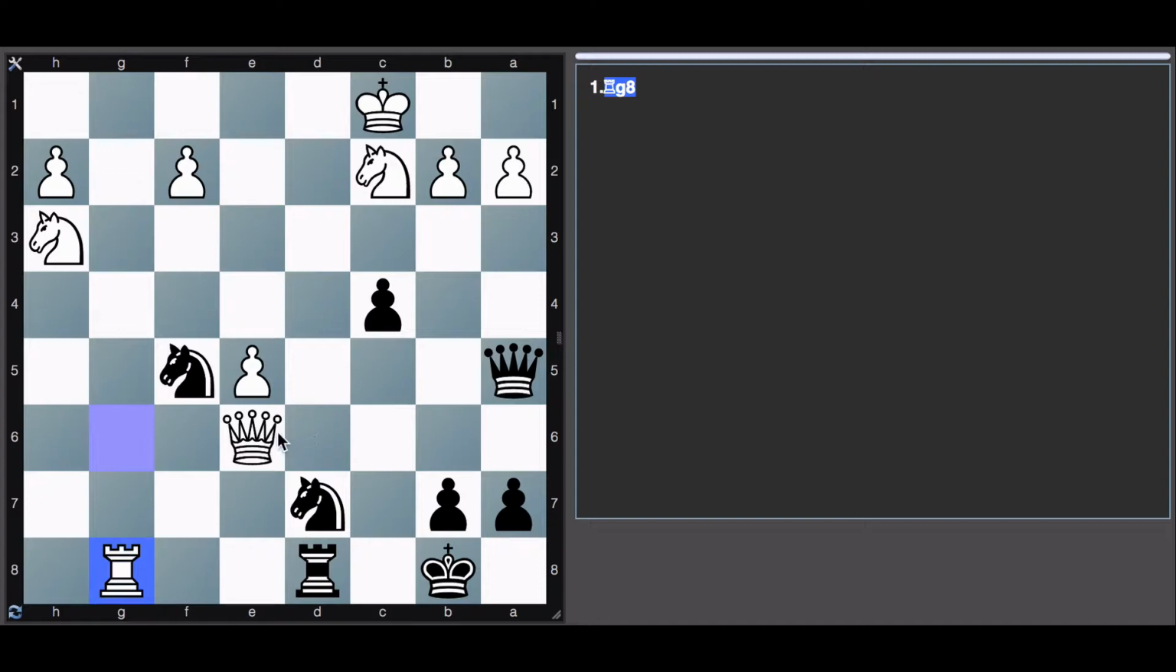Knight takes queen check, there isn't. Knight takes queen check, rook takes, or knight takes. Probably knight takes. So knight f8, knight f8, queen h6. Knight takes h6, doesn't have the h6 square.